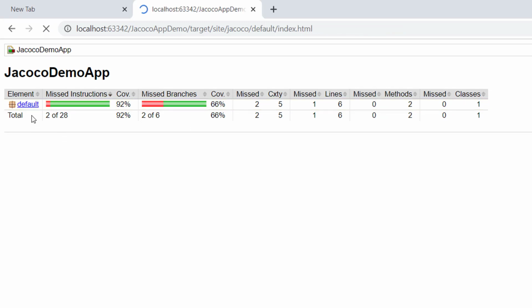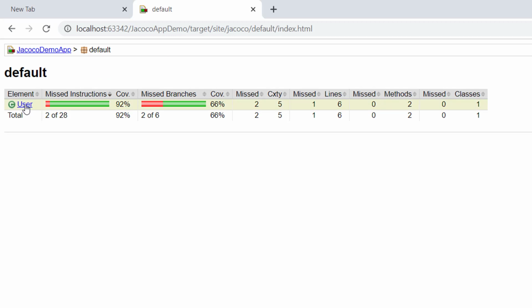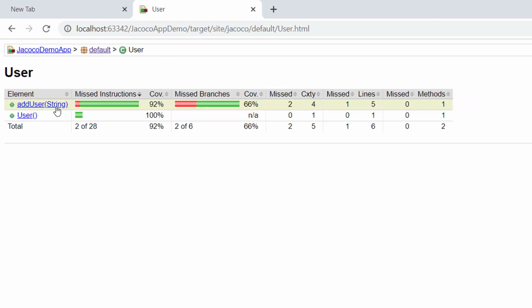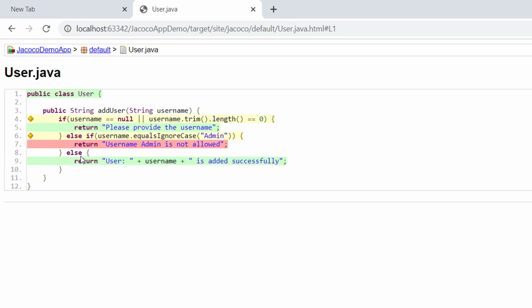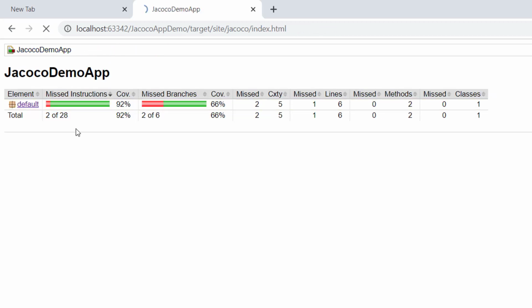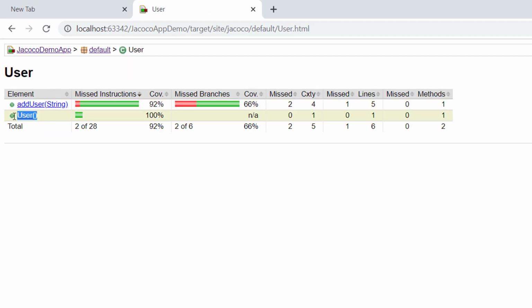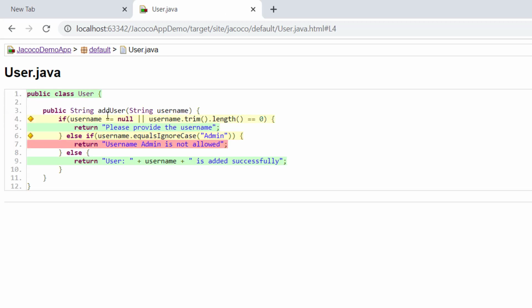Now let us go into this particular package. Here is the user class. I've created this add user string method, and this is the simple user class which we have created. It is showing what you have missed. In this user class we have this add user method. User is a simple class, so for the class everything is covered, but for this particular method, let me open this add user method.